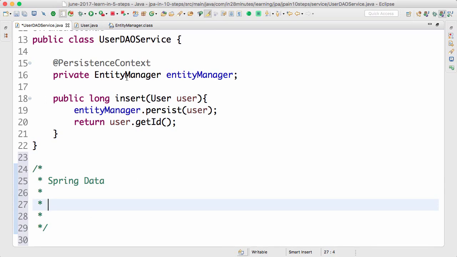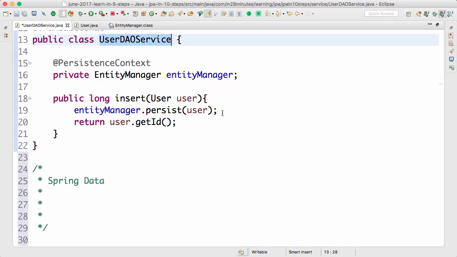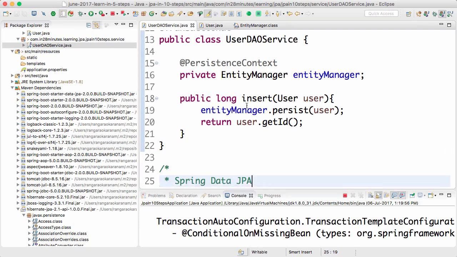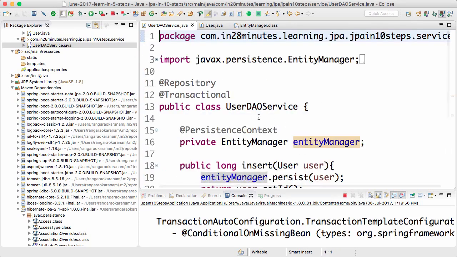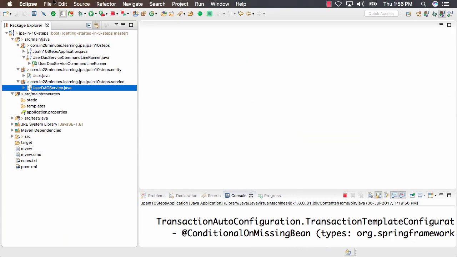So instead of a user DAO service, I can create a simple repository with a small method in the interface, and Spring Data says, I'll provide the implementation for you. I'll be able to talk to the entity manager and do what you would want. The specific module for JPA is Spring Data JPA. Let's now use Spring Data JPA to create a simple repository. The way we do that is very simple.